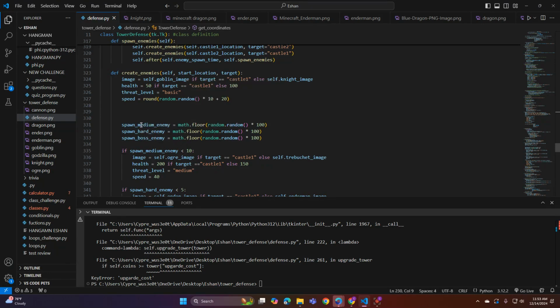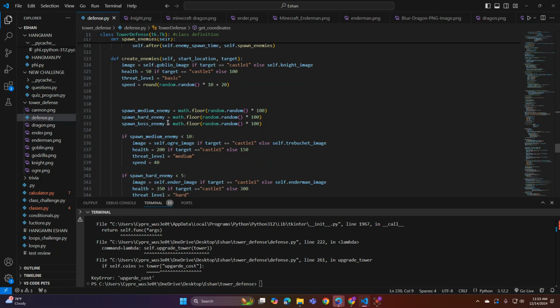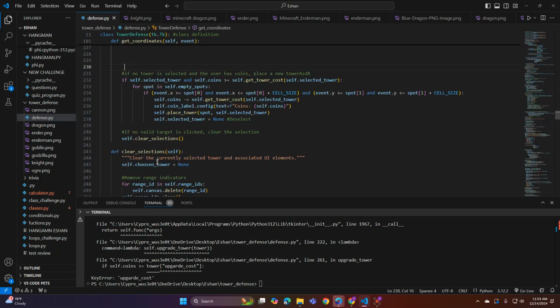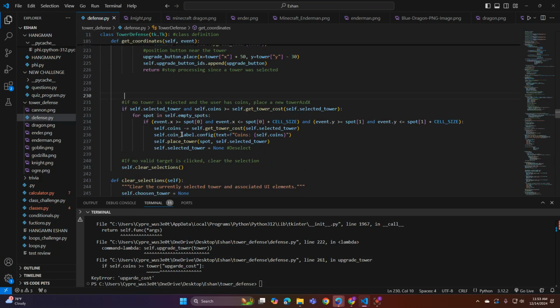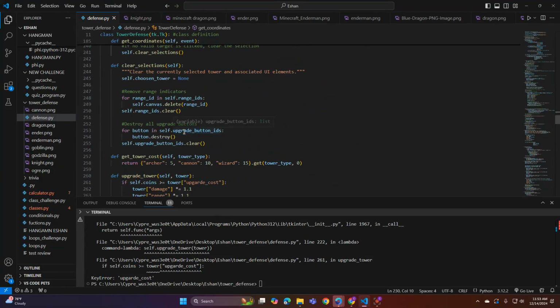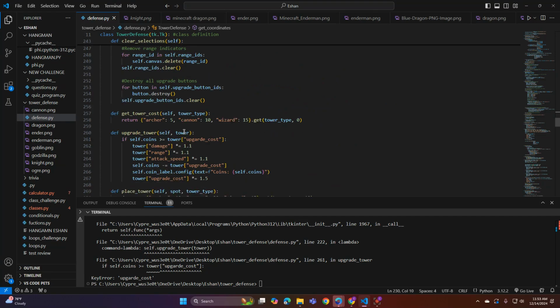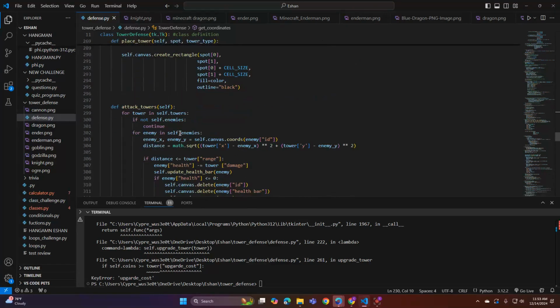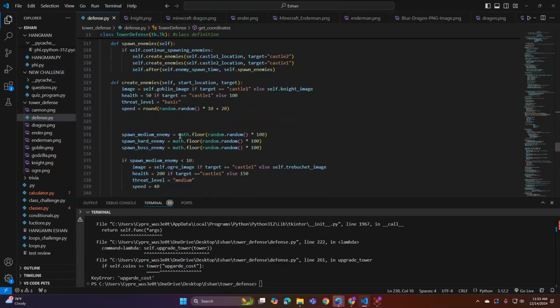So the thing is, the medium enemies might be faster but deal less damage. The boss enemy might move slower but deal a lot of damage at once. So you'll have time to take out the boss, but then again, if he gets too close, he's very strong. Then as we go down, we have get tower cost, sell tower, place tower, reverse repairs, and create enemies.